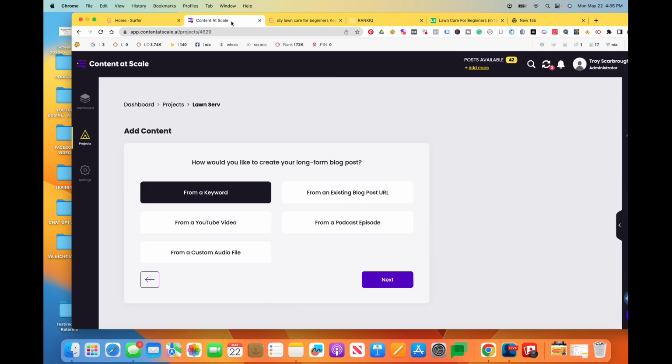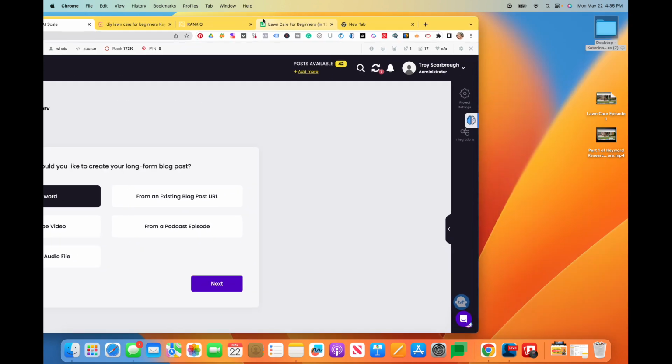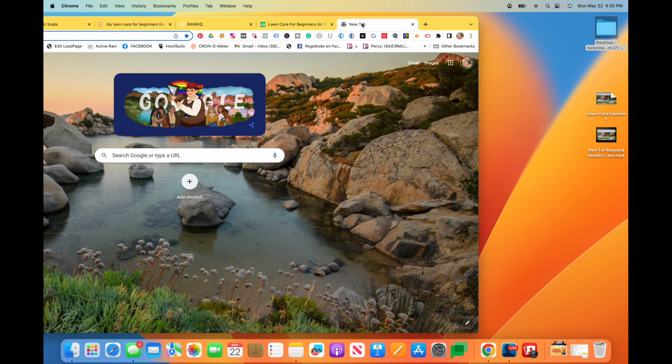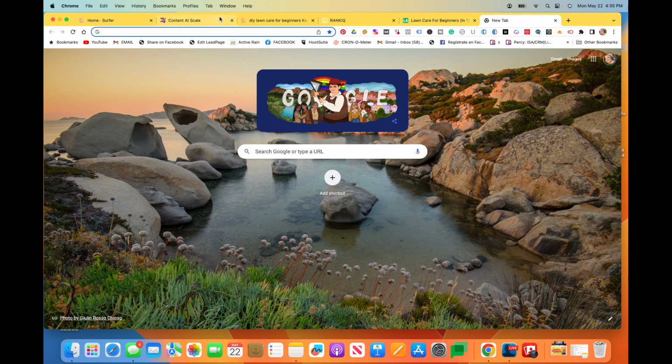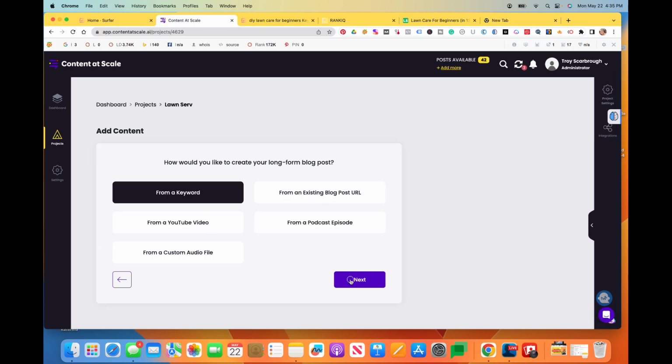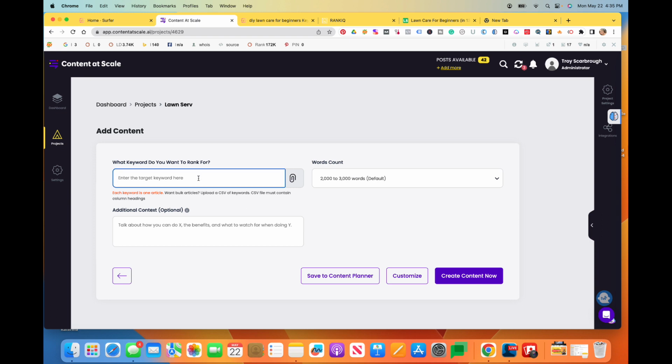Oops. Where did it go? Opened up in a new tab. That's interesting. All right. It's hard to see with my screen share in the way. Okay, so then we're going to click next. Enter the target keyword here. And we want it to be 1800 to 2800. Let's just say 2000 is good enough for this one, I think.